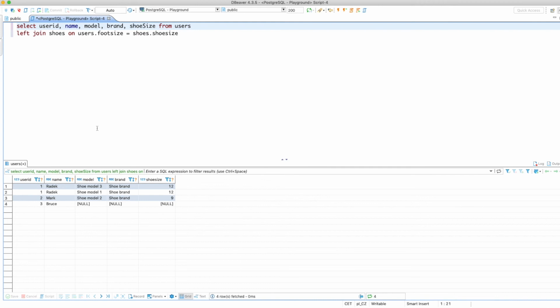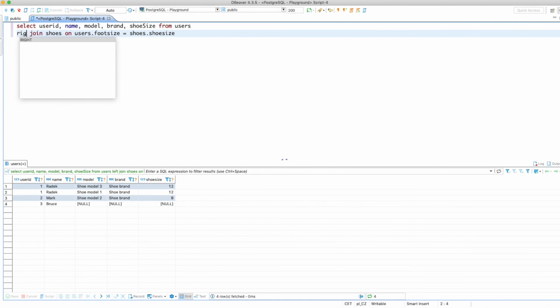Okay, now we will go into the right join. It's the opposite of the left join and it will show us all the products from the right table, but it will not show the items from the first table if they do not pass the condition. You can see we have all shoes, but we have no user for the last item from shoes.